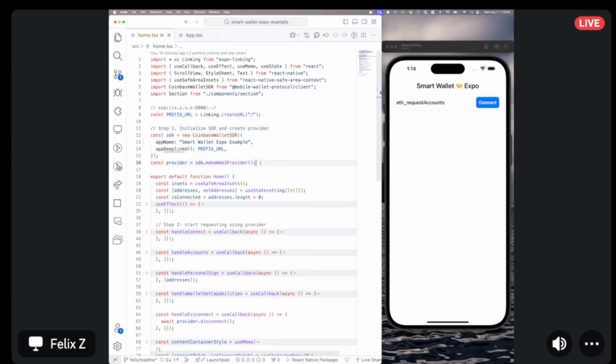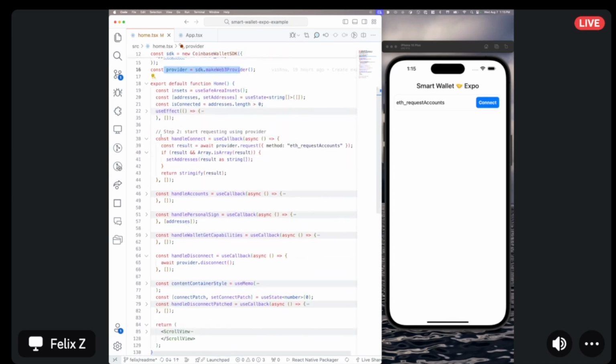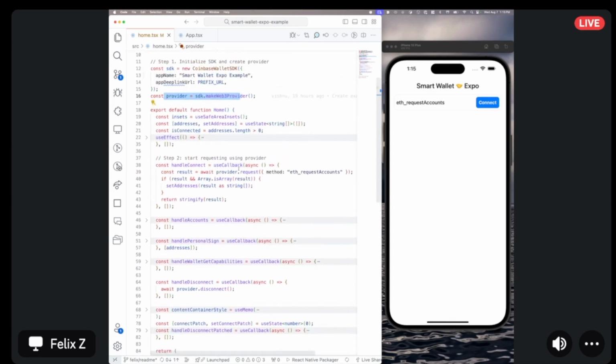The first thing you're going to do is initialize the SDK, throw your dApp's information in, and then grab the Web3 provider and hold on to it. Let's try to connect to Smart Wallet. Line 39 is all you need: using the provider to request eth_requestAccounts is all you need to do. Let's see how it goes.